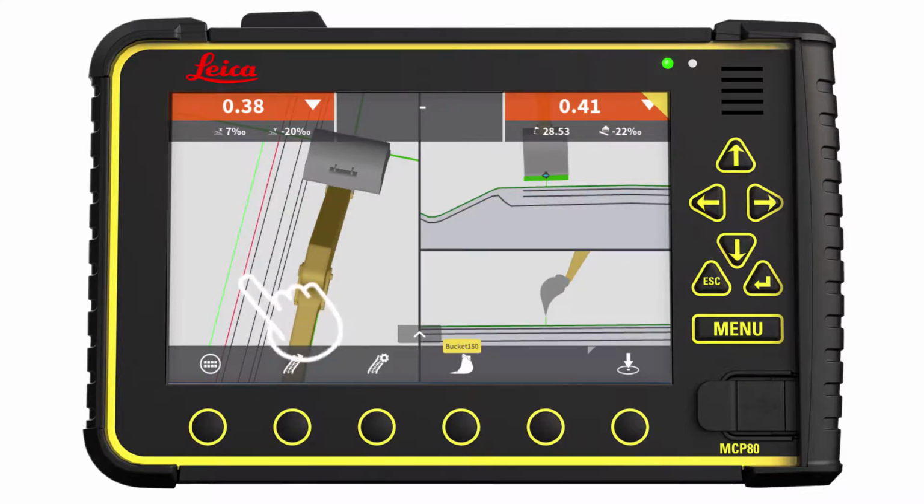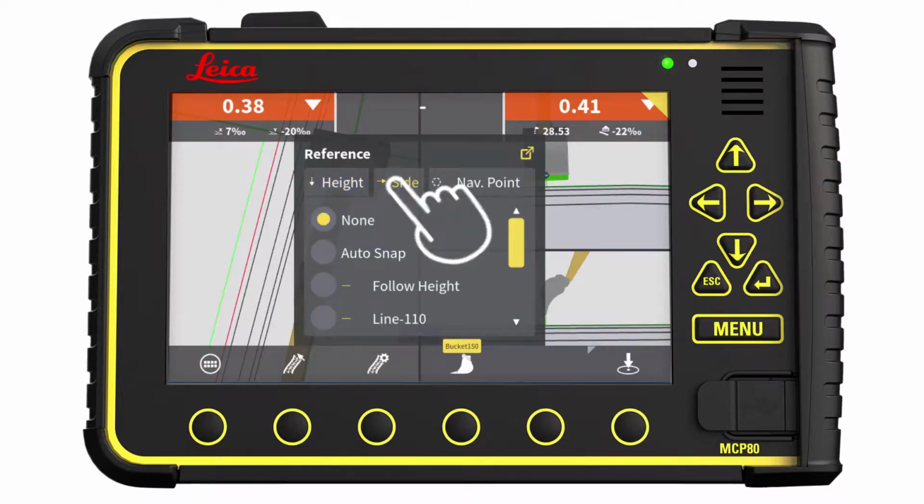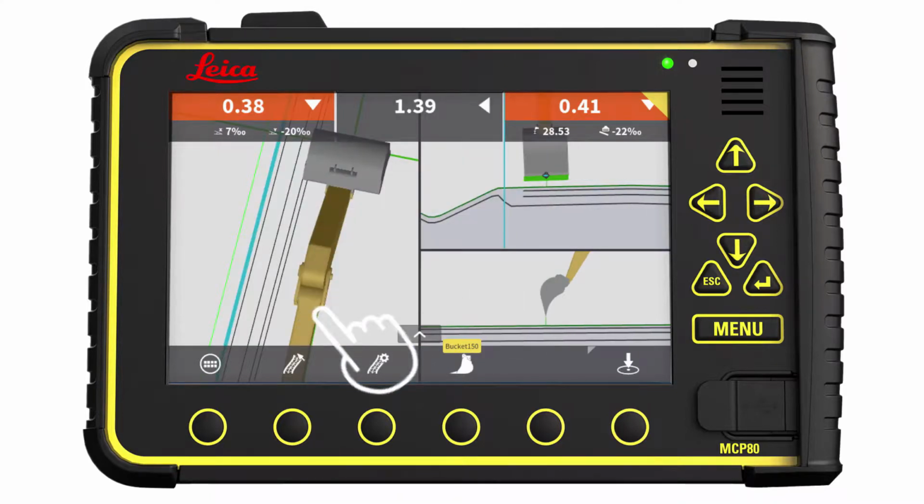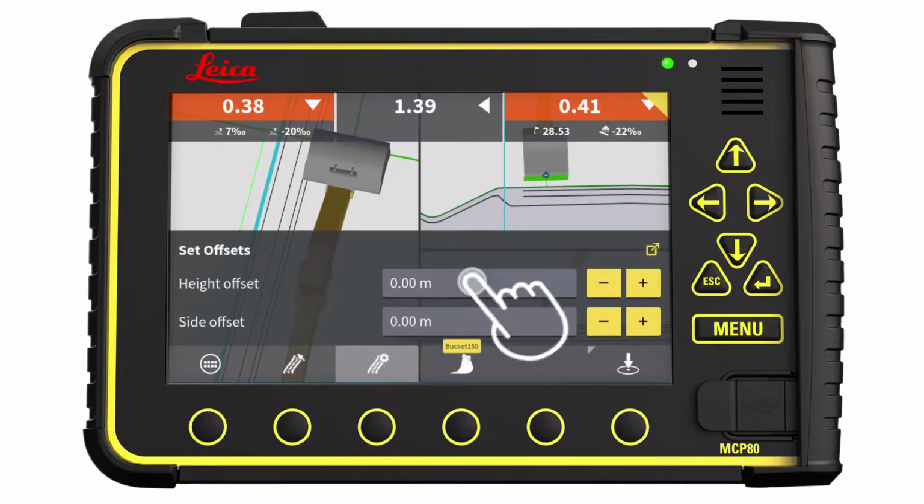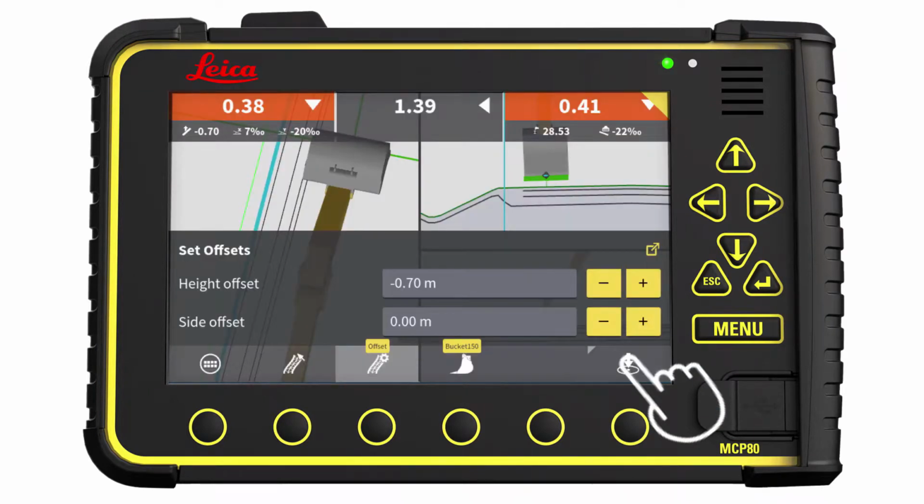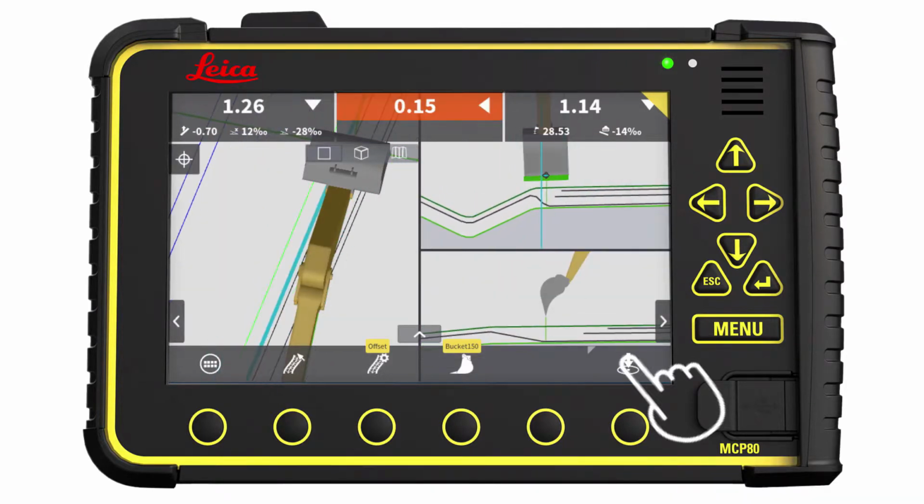We will select our site reference by tap and hold in the run screen and select the line. The height reference will stay on the finished grade, which we will offset in -70 centimeters. Thereby we have our direction and our height even though our line is placed with 0 height. That's the real benefit of keeping everything in one file.